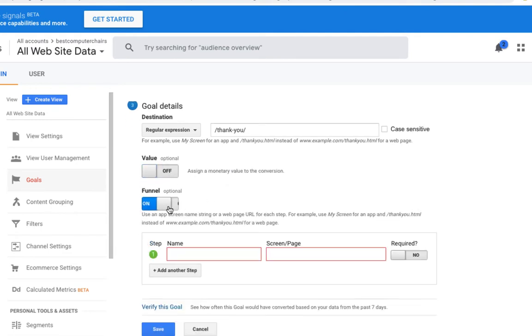And funnels are the steps which we can give before the final destination. In our case, we don't require it as we have selected newsletter sign up. But for demo purposes, we will create it. So in the name, we will write cart. If you are selling an online course, the first step would be add to cart of that course.